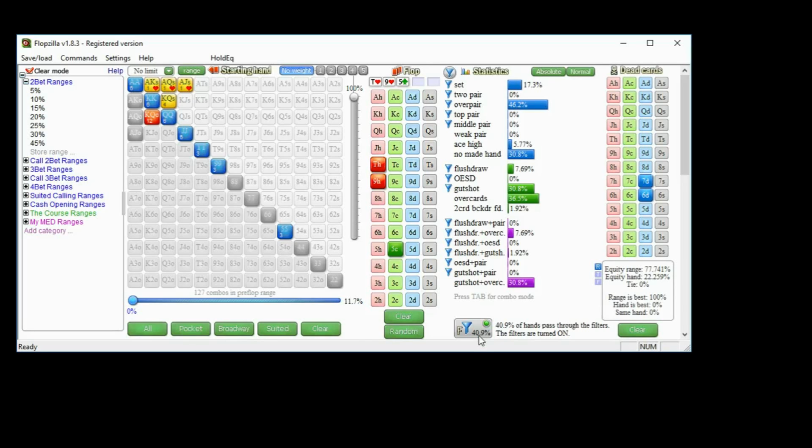Let's say we do a half pot bet. It only needs to work 33% of the time. He's folding 60% of the time. It's a profitable bet in this instance.